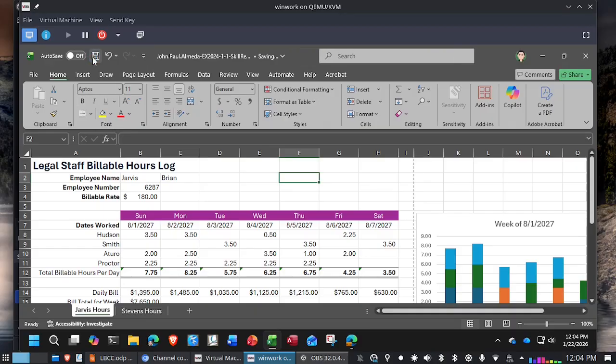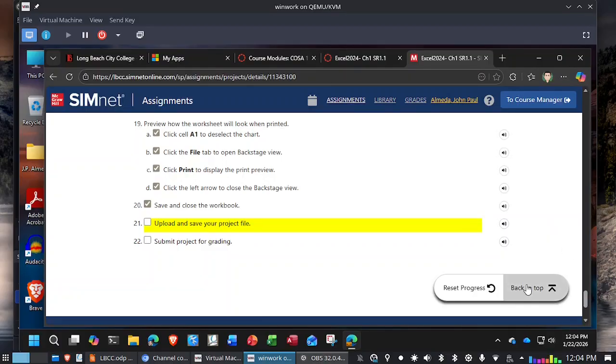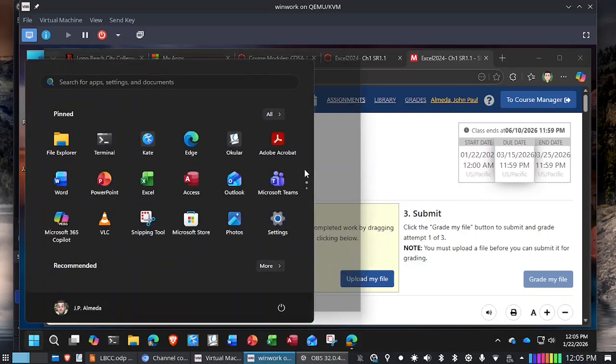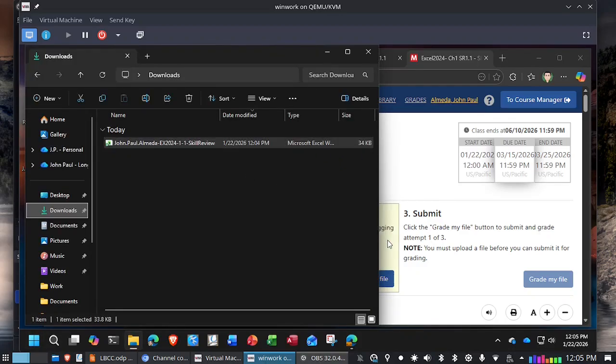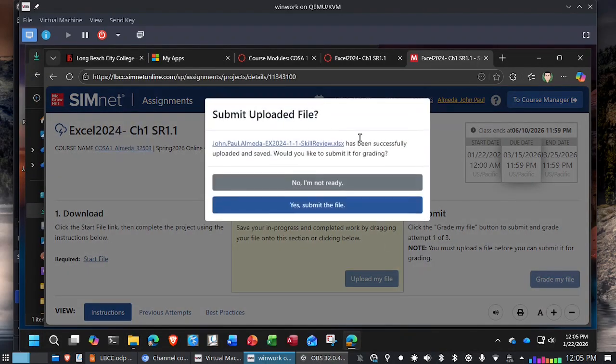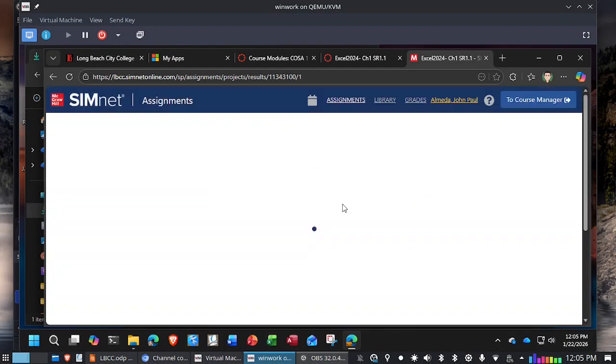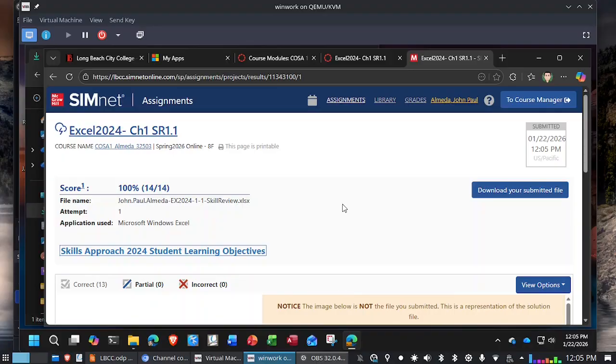So let's go ahead and save. We'll close completely out of Excel. We'll go back to the top here. And just to show you how you can drag your project into step 2, I'm going to bring up my downloads folder and we'll drag it into the box for step 2, and we'll go ahead and grade the project. And there you go, 100%.